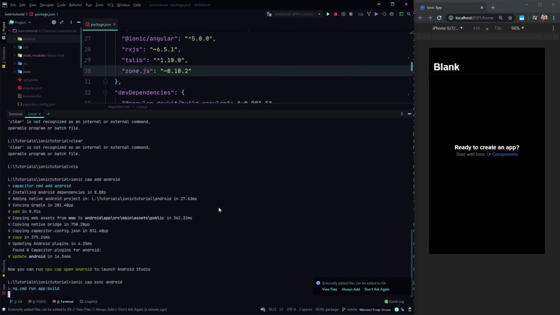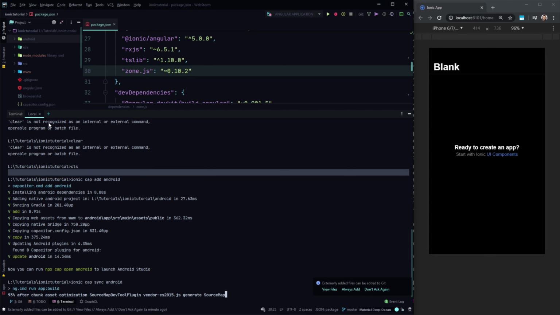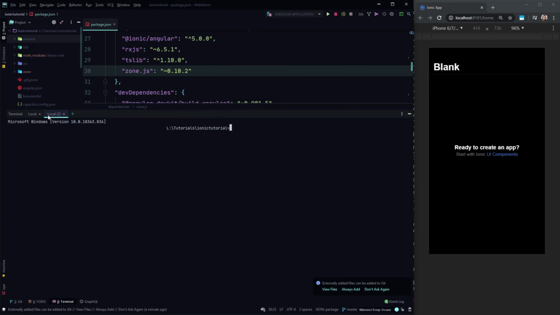Now it's going to make a project again. It's going to compile it. Then it's going to update our native Android project. I'm going to open this new terminal here.